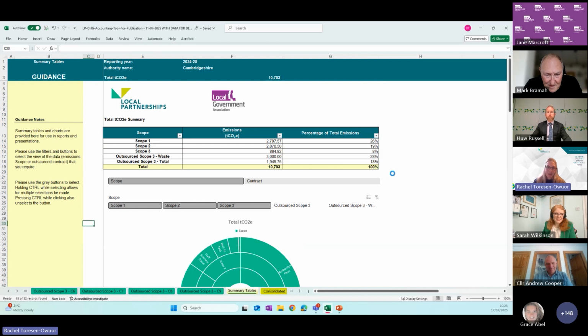Okay, that's a tab by tab work through of the toolkit itself. I'm going to pause there. I can bring it back up in the Q&A if there are any questions.